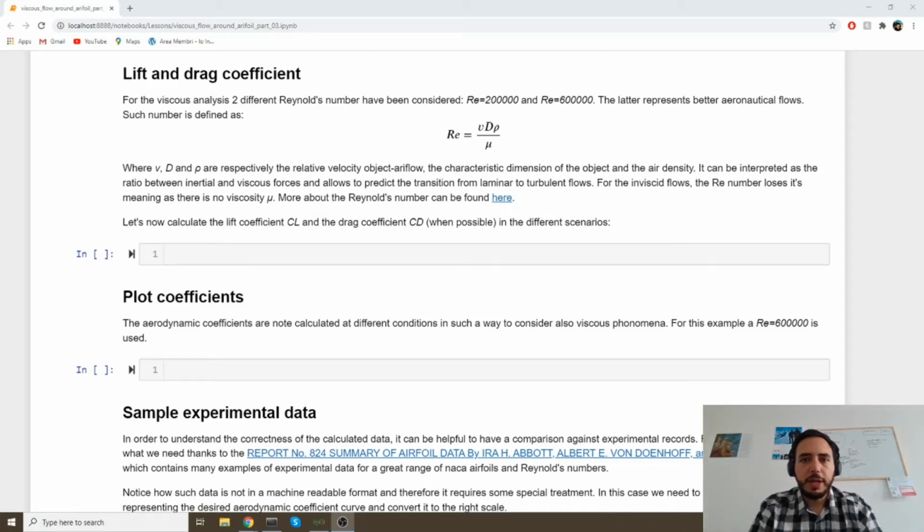Hello everybody and welcome back to Python for Aerospace. In today's lesson we're going to calculate the lift and drag coefficient around our NACA Airfoil 4418. We're going to do this for two different Reynolds numbers, and we're also going to have a quick overview about what the Reynolds number is. And after that we're going to start coding.